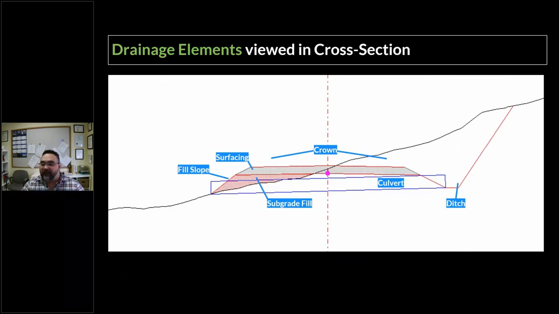So down to the nitty-gritty in the details, just a quick summary. What are we talking about? We're talking about the road prism. So we've got a ditch on the upstream, uphill side, sometimes on both sides. We have our road prism itself with subgrade fill, some surfacing, your fill slopes or ditch slopes, and a crown, or the slope of the cross slope of the top of our road. So those are the main concepts, and we'll talk about how those things can be dealt with here as we go forward.